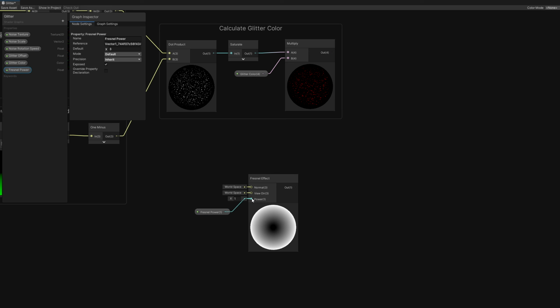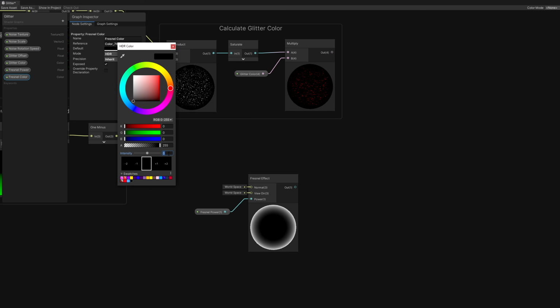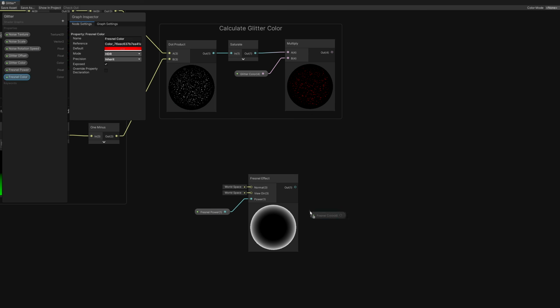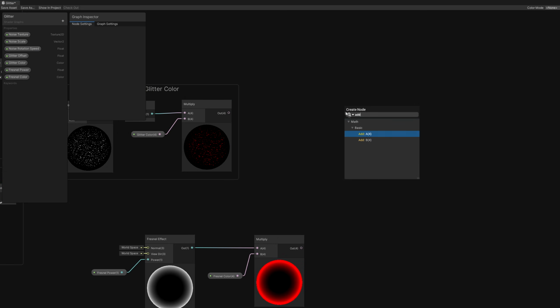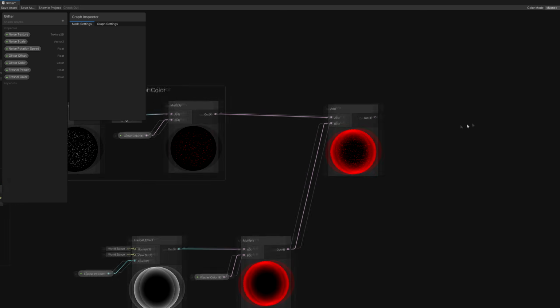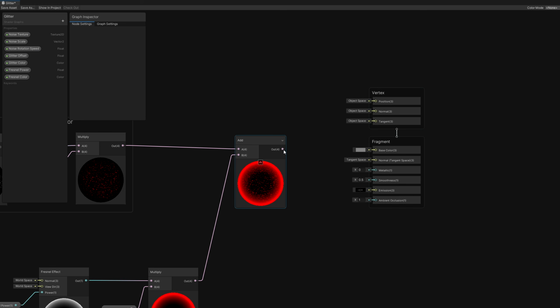increasing the power pulls the white towards the edges. Then we will create a second color property called Fresnel Color, which also needs to be HDR enabled, and multiply it with the Fresnel. We will add this and the glitter result together, and then output the combined result to the emission pin on the output stack.